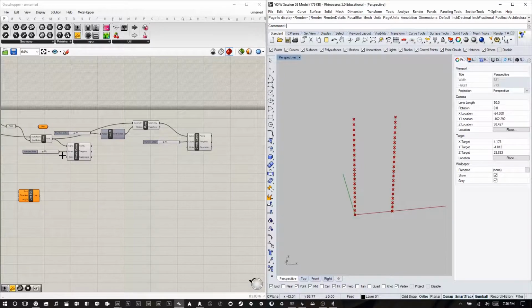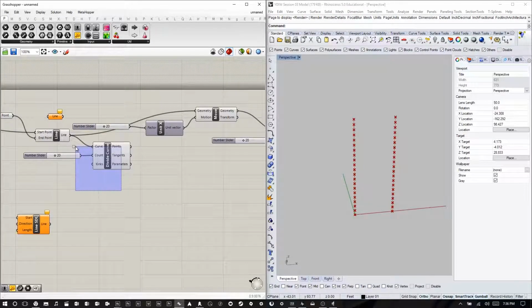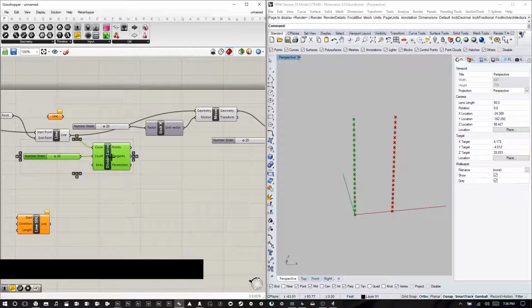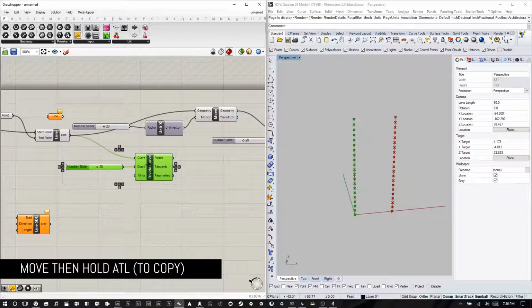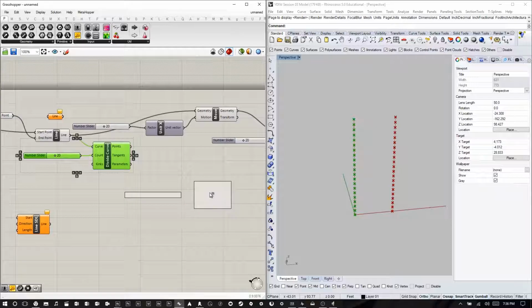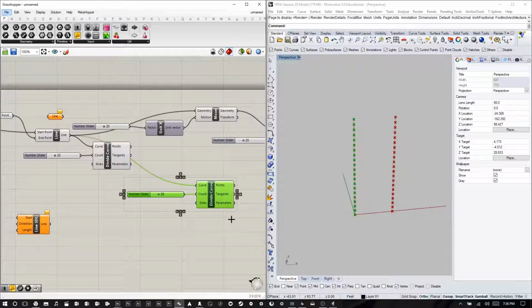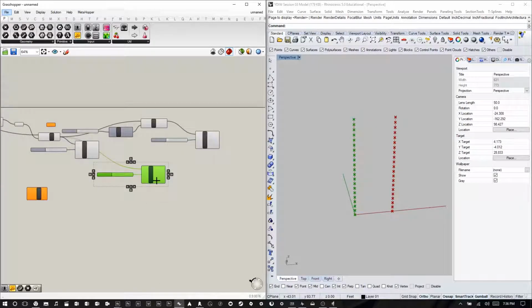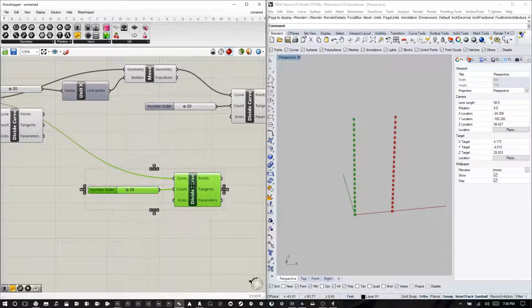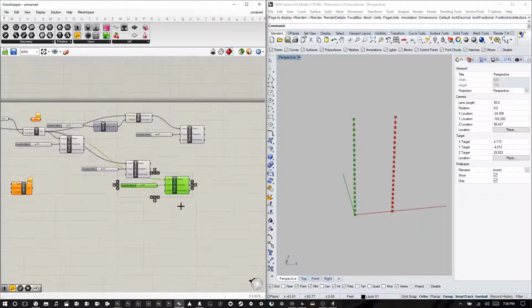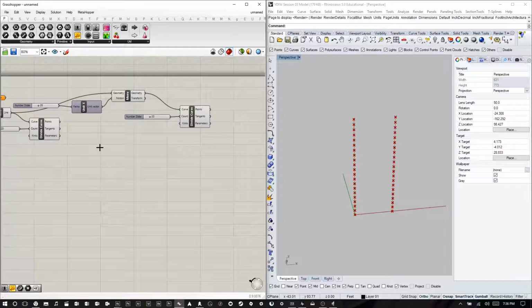So what I did to quickly copy it was I selected the component, I started moving it first, and then I clicked Alt. It's in reverse order to every other program. It annoys the pants off of me. I don't know why they did it that way. But in order to copy quickly, move first, then click Alt, and it will make a copy.